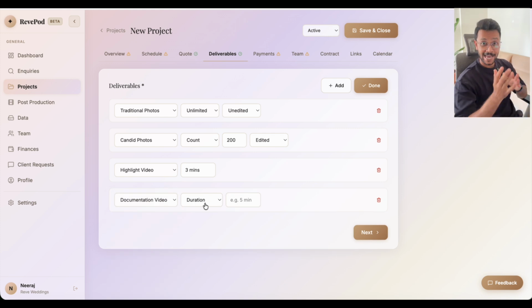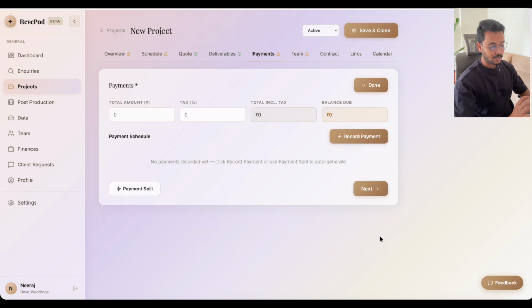By the way, all of this can be modified and changed however you like it, and this can be no limit, and I'm going to click next. Right, the deliverables is also done.